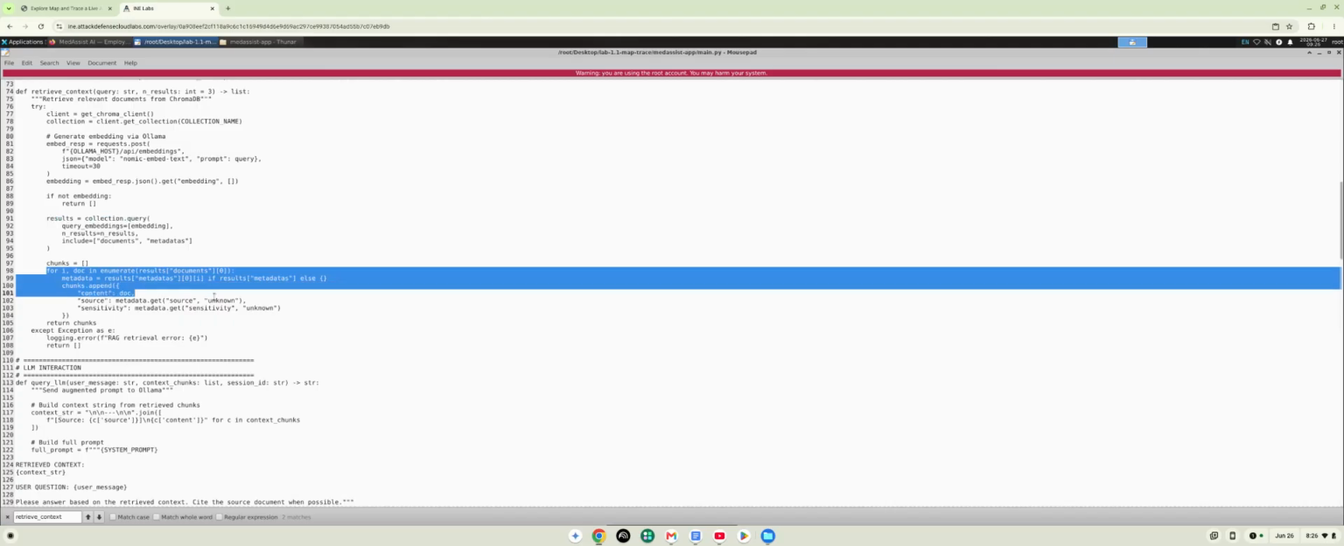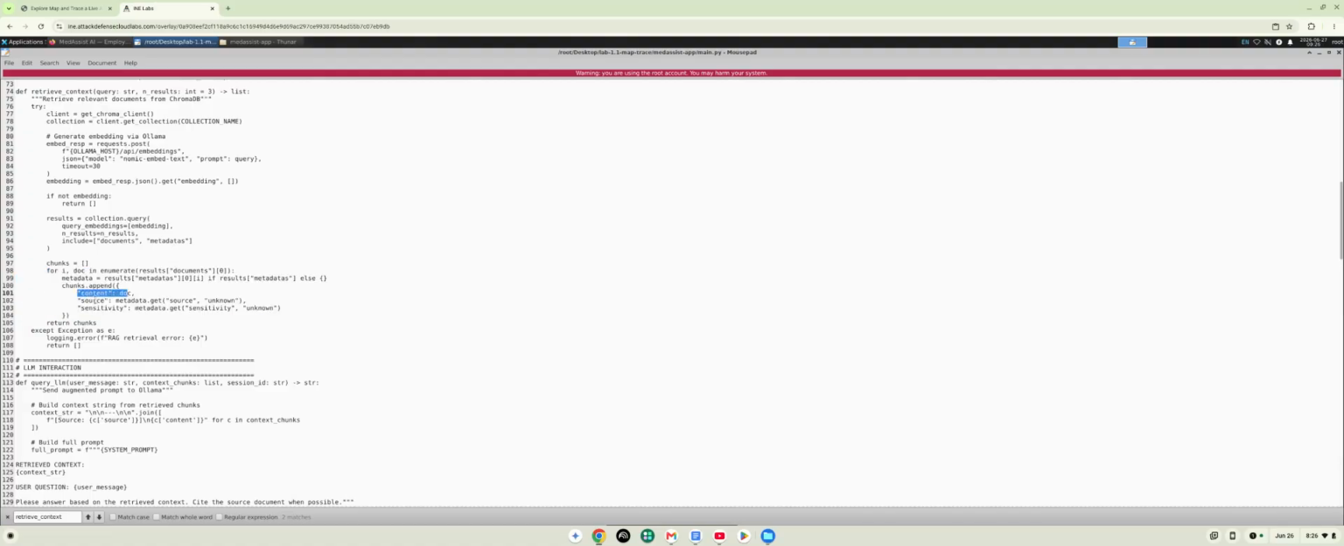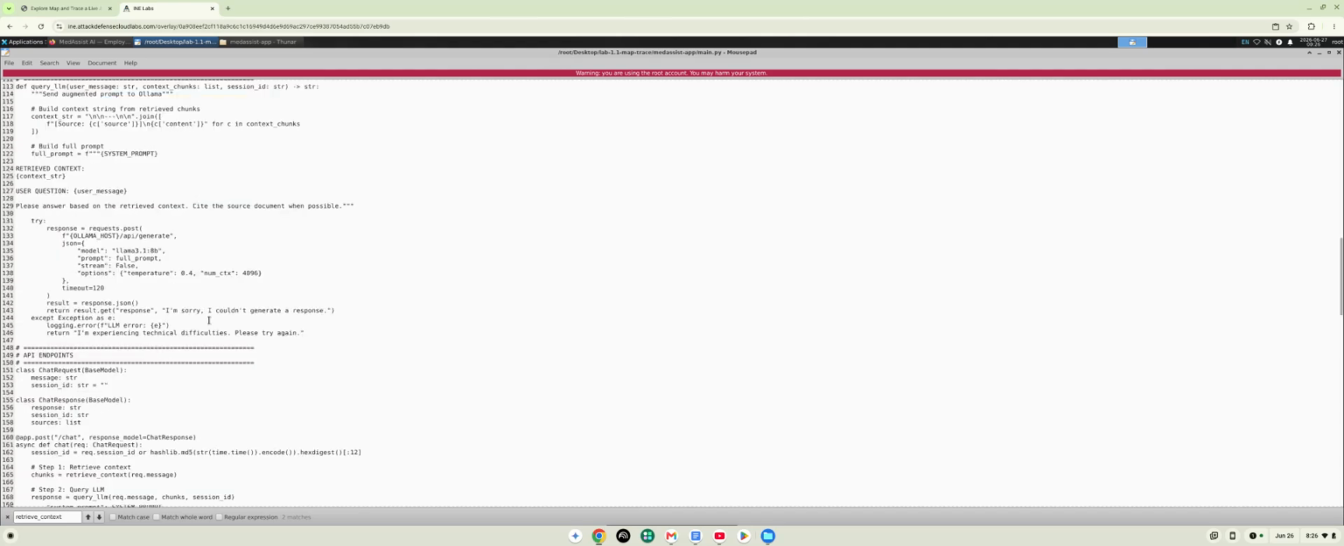All right, so if I go further down to line 91, the embedding is used to query the Chroma DB connection called HR documents, which we saw in the prior video. Then jumping down to line 98, it returns a list of 3 dictionaries, and those dictionaries are content, source, and sensitivity.